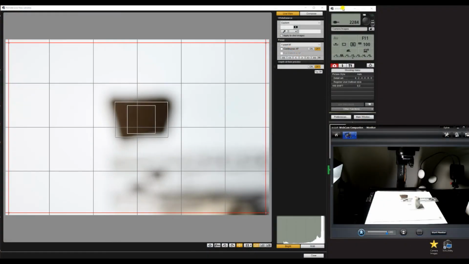Now I've started the software. This is called EOS Utility, and it's software that comes with Canon digital cameras. There's two components to it. There's the live view screen, which is this big screen right here, which is actually a live feed of what the camera lens is seeing.